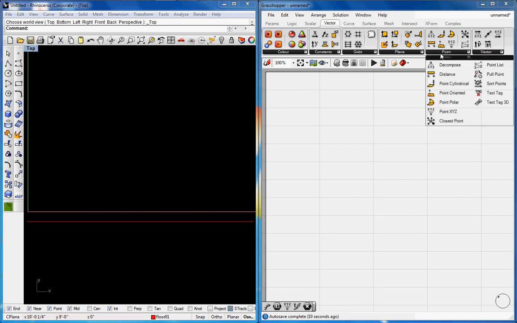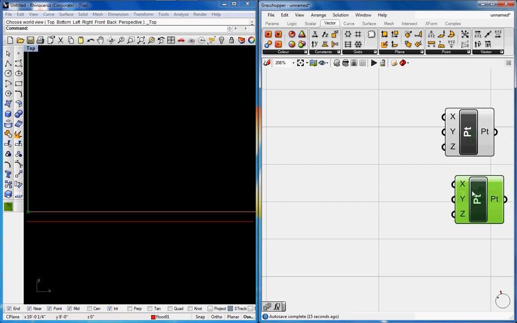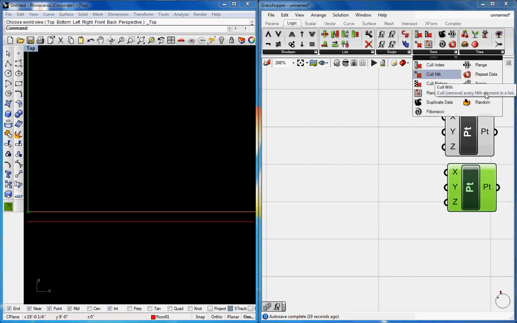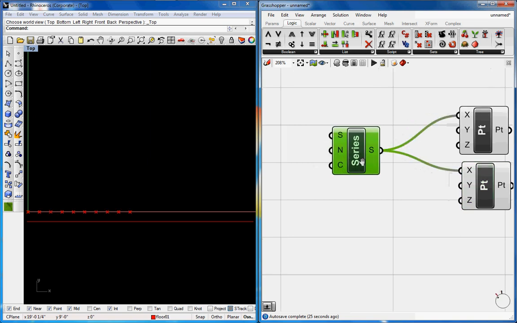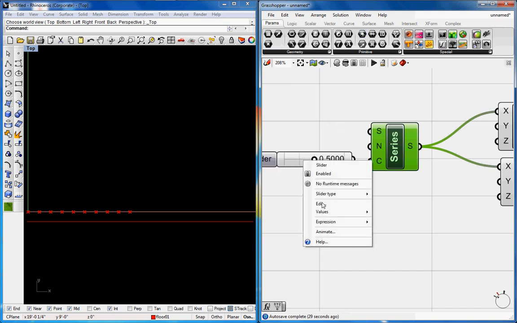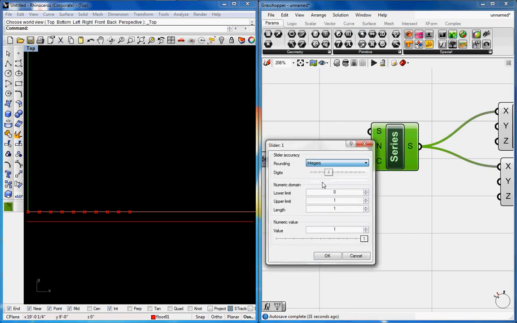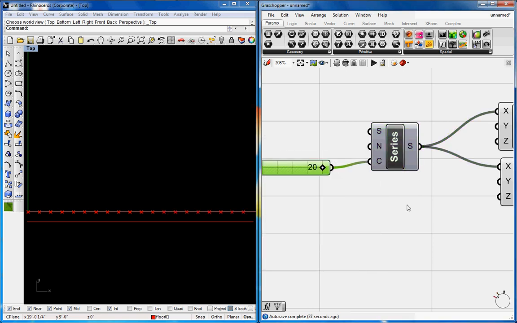So we're going to go to vector, go to point, and grab point X, Y, Z. We're going to need two, so I'm copy and pasting, and go to logic, go to sets, and grab a series. What I'm doing right now is just creating a grid. And I'm going to grab a number slider, edit the slider from floating points to integers and a value of 20, and then input that into C.